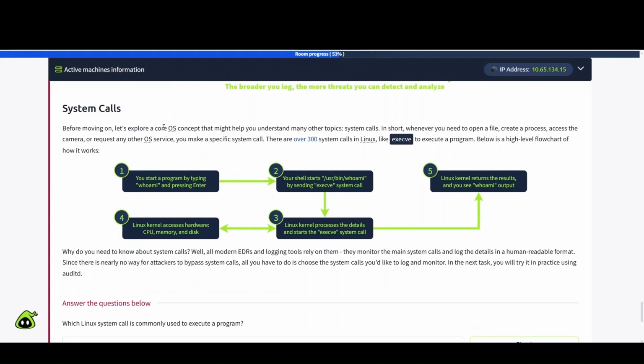Before moving on, let's explore a core operating system concept that might help you understand many other topics: system calls. In short, whenever you need to open a file, create a process, access the camera, or request any other operating system service, you make a specific system call. There are over 300 system calls in Linux, like execve, to execute a program. Below is a high-level flowchart of how it works.